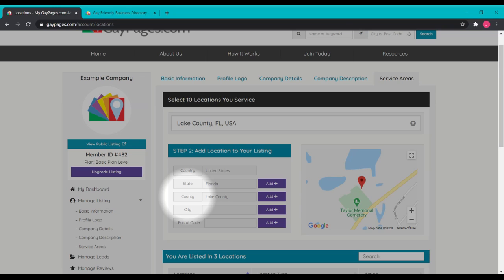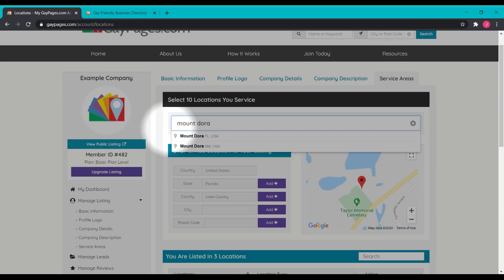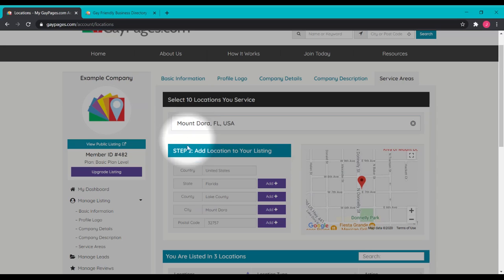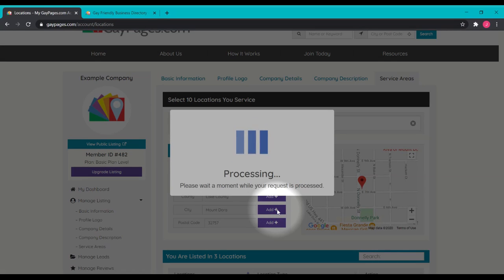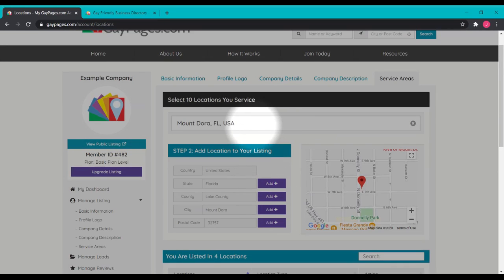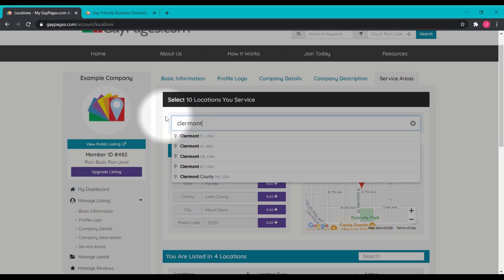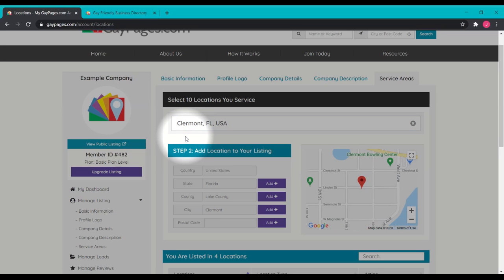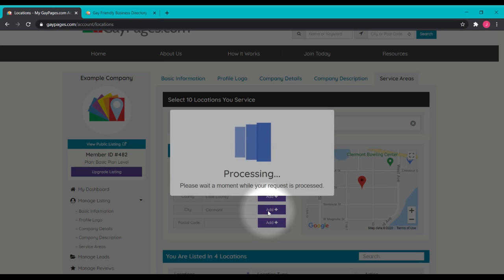So, what Example Company should do in a situation like this is list the areas of Lake County that they do service. So instead of typing in Lake County up here, instead we would type in the cities, Mount Dora, and we can add Mount Dora to our list. And Claremont. And we can see when we type these cities in that Lake County is their designated county, but we don't want to add that here. Instead, we are just adding the cities themselves.